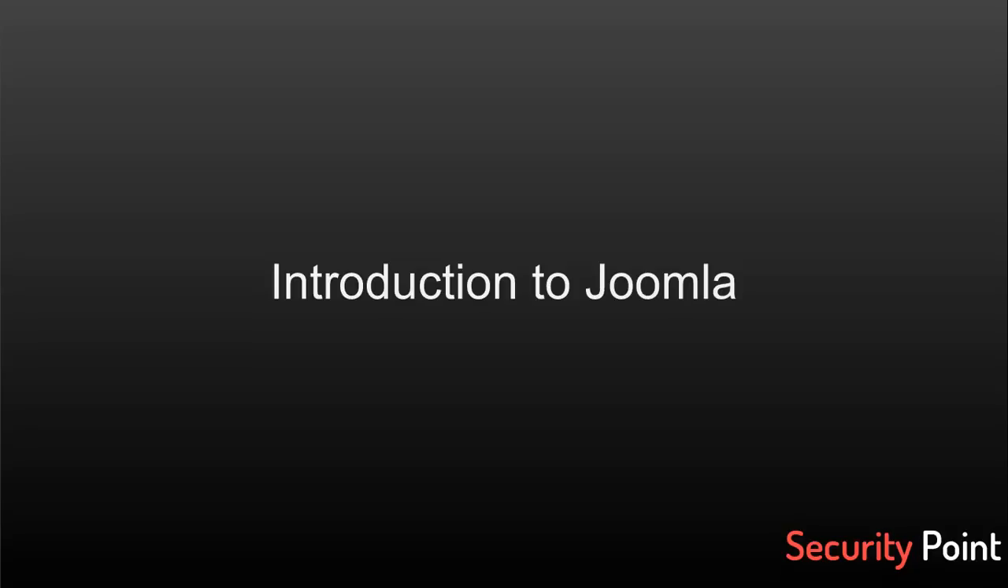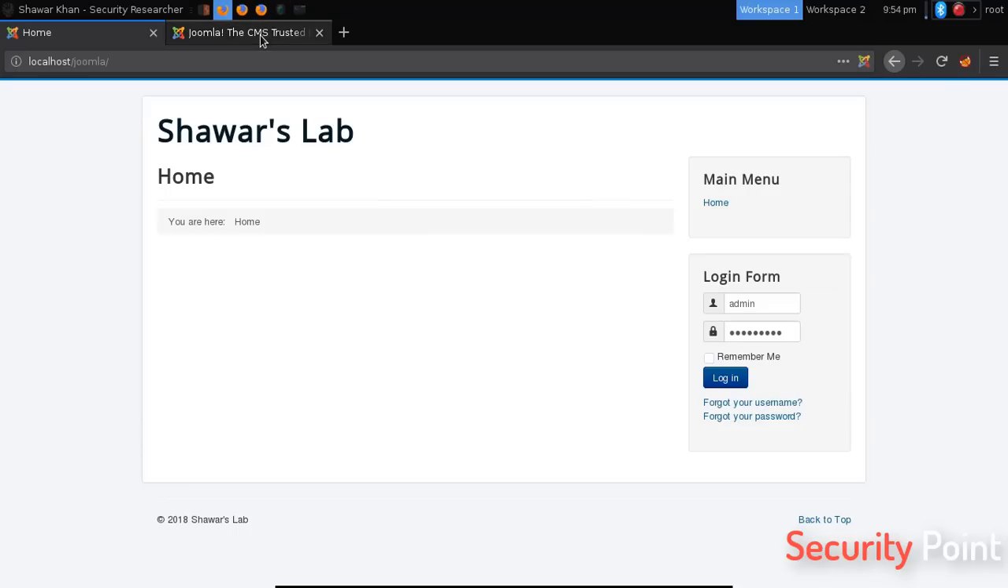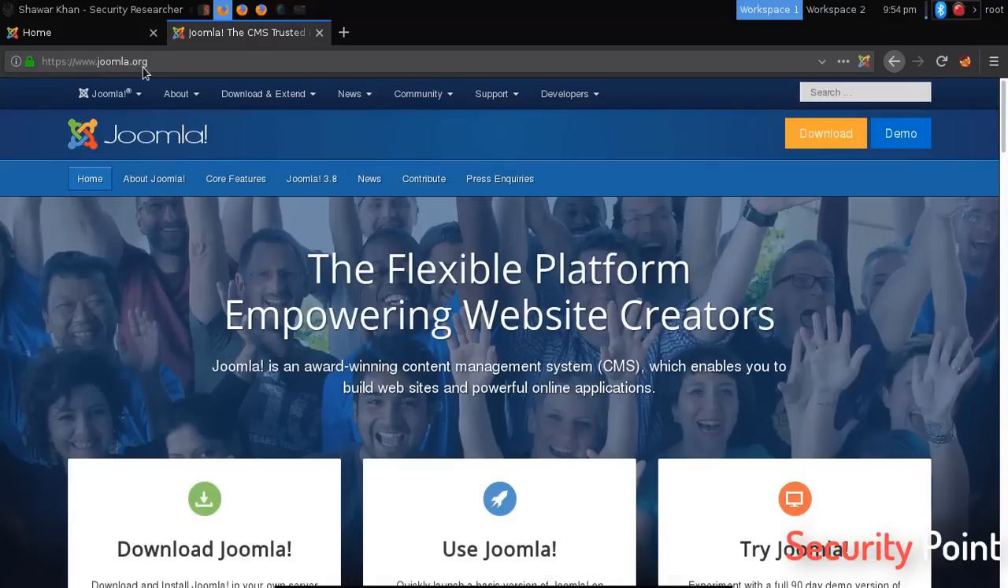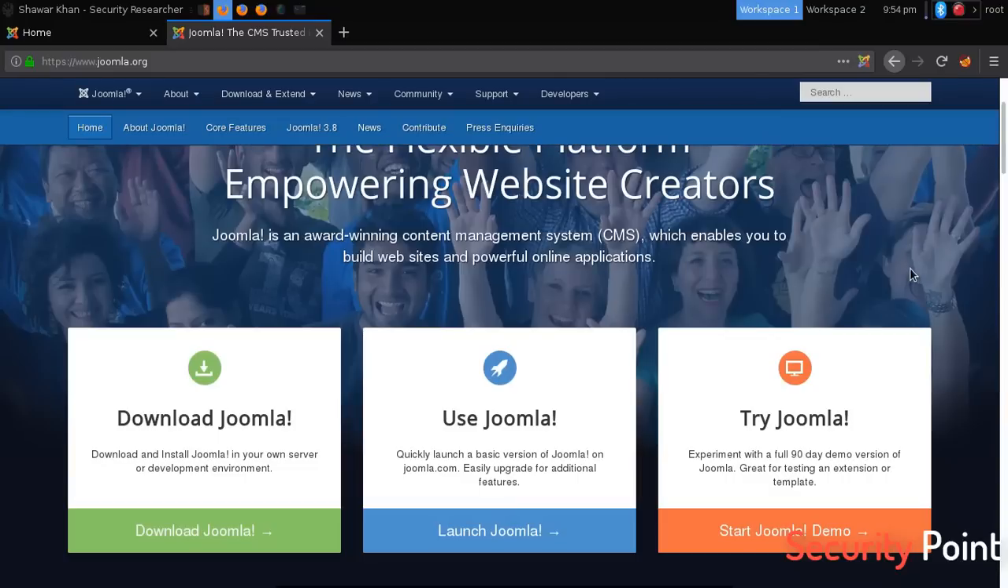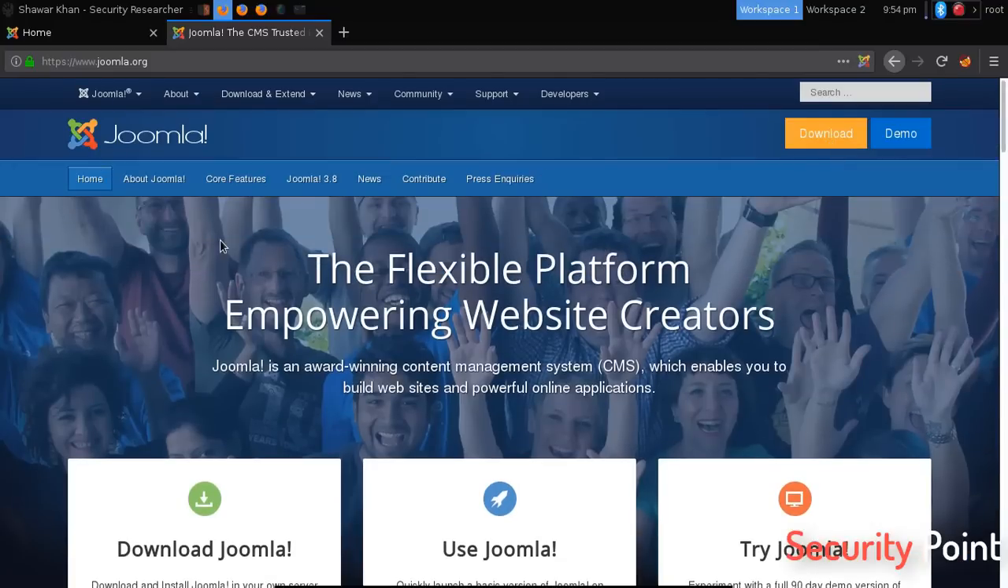Joomla is one of the well-known CMS out there, and this can be found at joomla.org. You can download it from here, and 3.8 is the latest version.